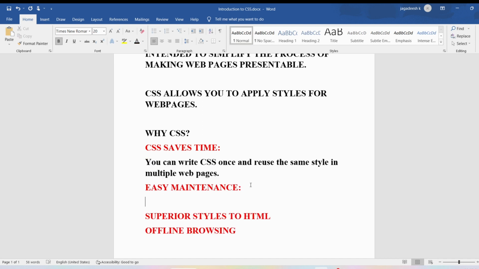Now let me discuss how CSS will make your maintenance easy. As I said earlier, you can write CSS once and reuse the same style sheet in multiple web pages, right? So multiple web pages will have the same style. If you want to change the style for all these web pages, instead of making the changes in each web page, you can make those changes in the external CSS.